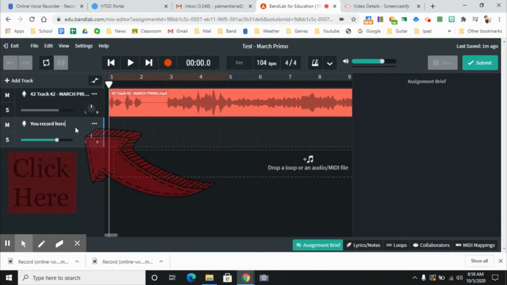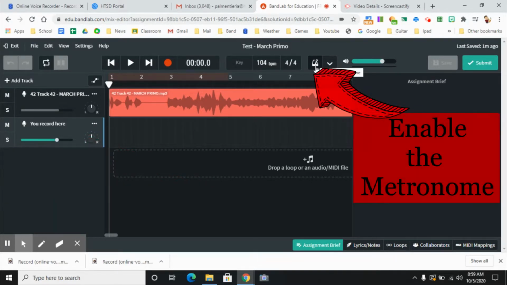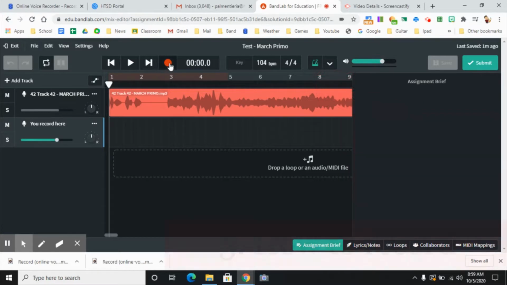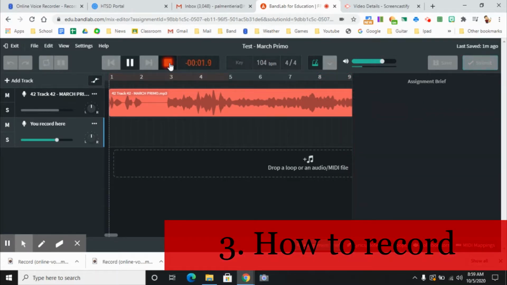You click in that box so it turns a lighter gray. I also want you to turn the metronome on. It's this little button, a picture of a metronome. You click it, it turns green or blue, whatever color you think it is, and that will turn it on. Then when you're ready to record, you hit record.